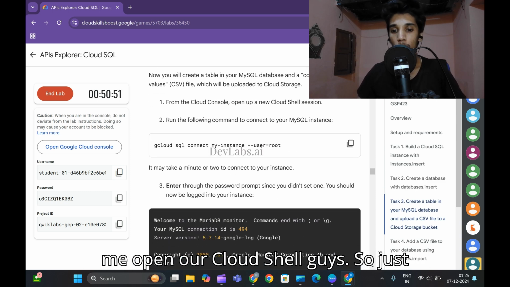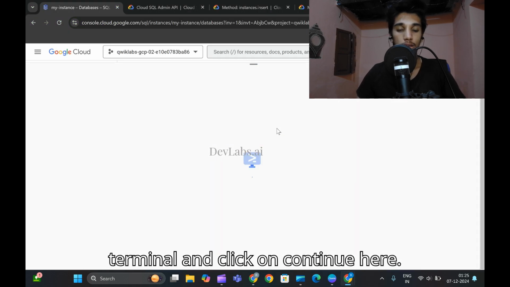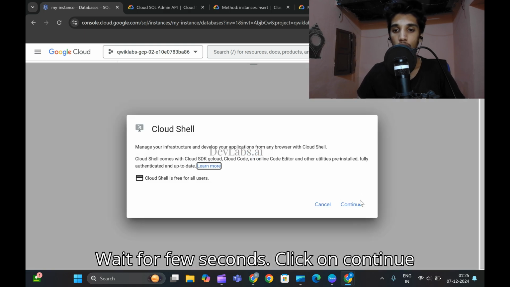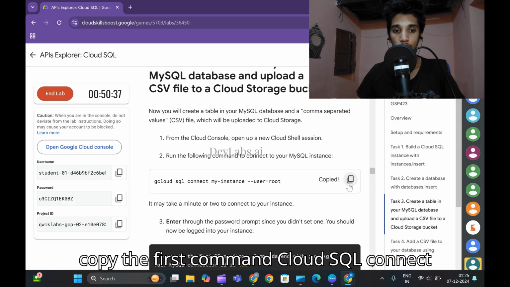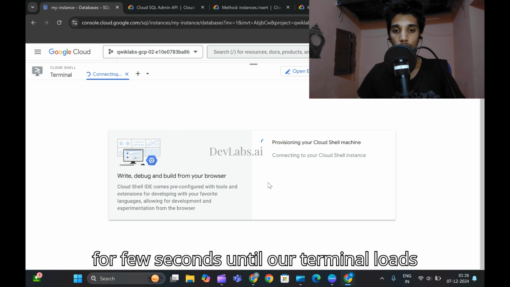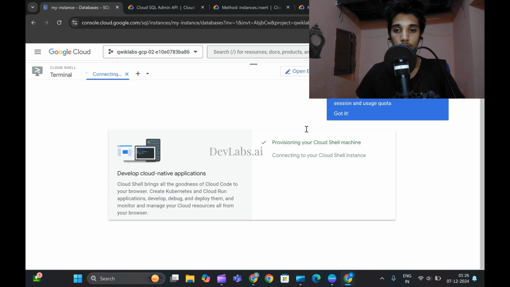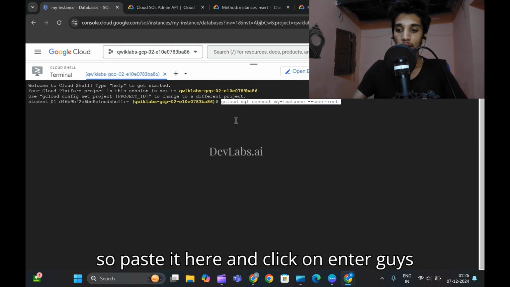So now let me open our Cloud Shell, guys. Just open your Cloud Shell here, open your terminal, and click on continue here. Wait for a few seconds. Click on continue, and come back to your lab, guys, and copy the first command, gcloud sql connect my-instance --user=root. Wait for a few seconds until our terminal loads. Click on got it here. Paste it here and click on enter, guys.